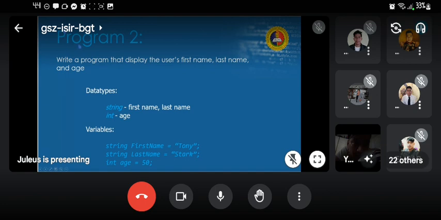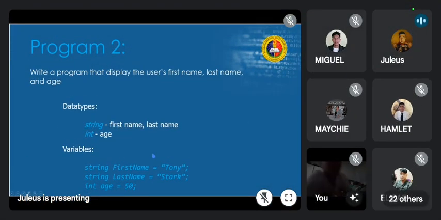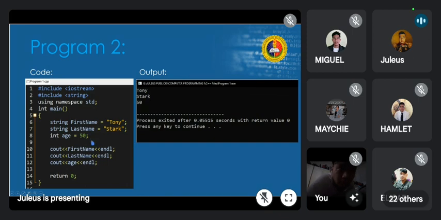Okay, although I am going to upload these files. So, write a program that displays the user's first name, last name, and age. So, same thing, pareha gyapon, just like what we've been doing here.